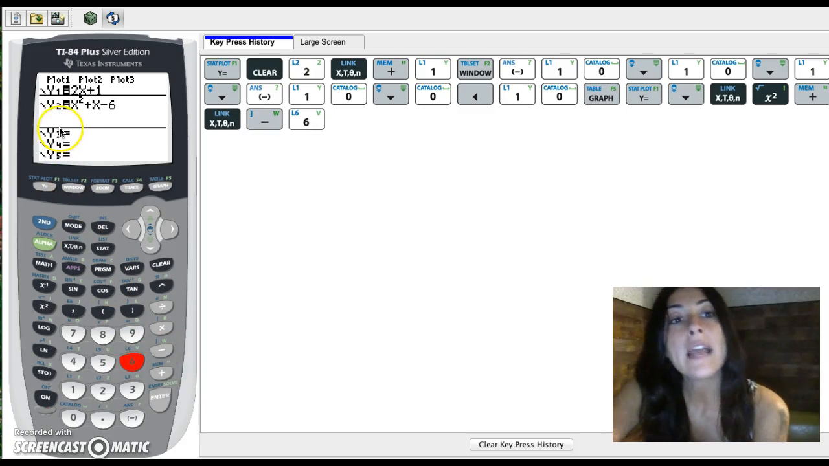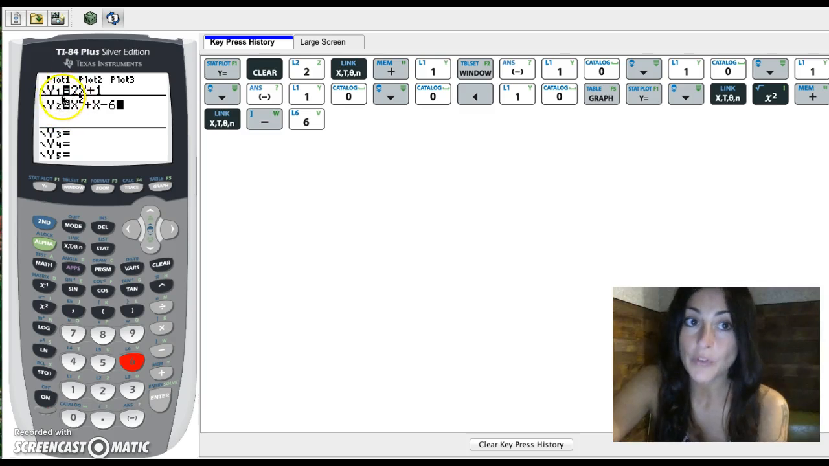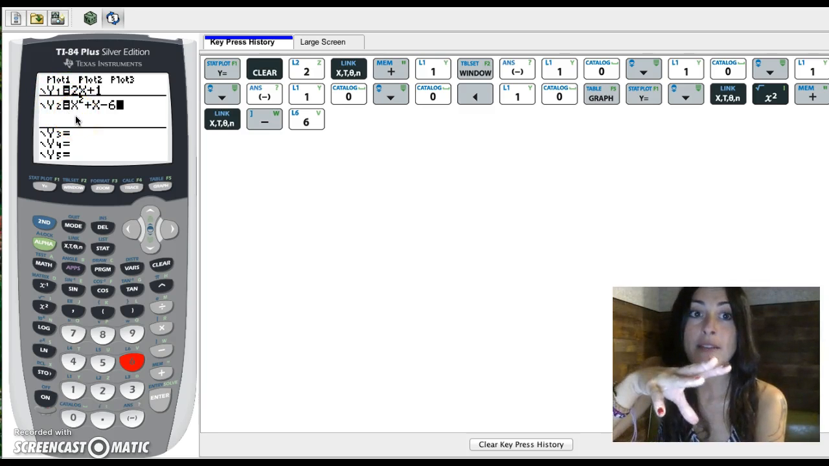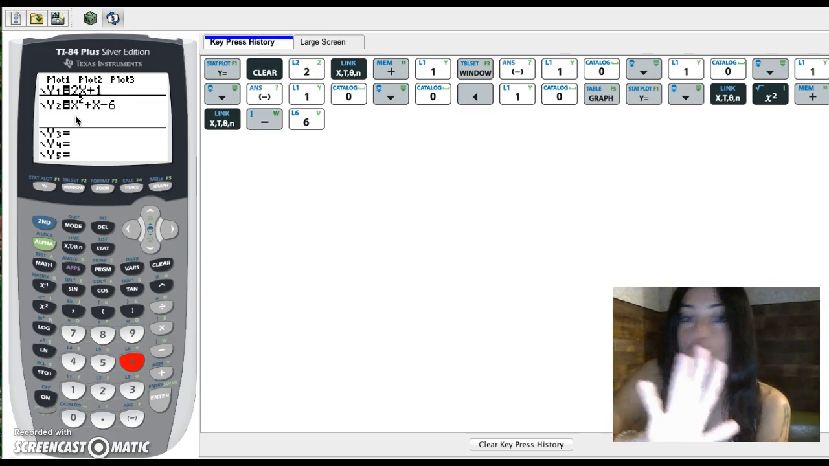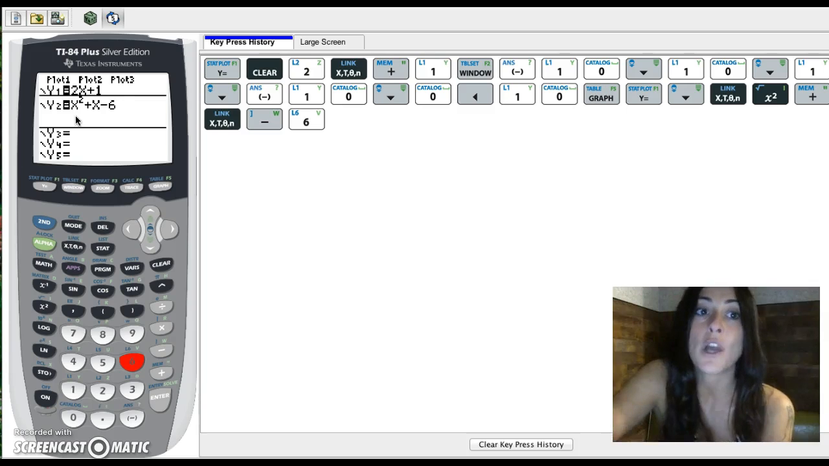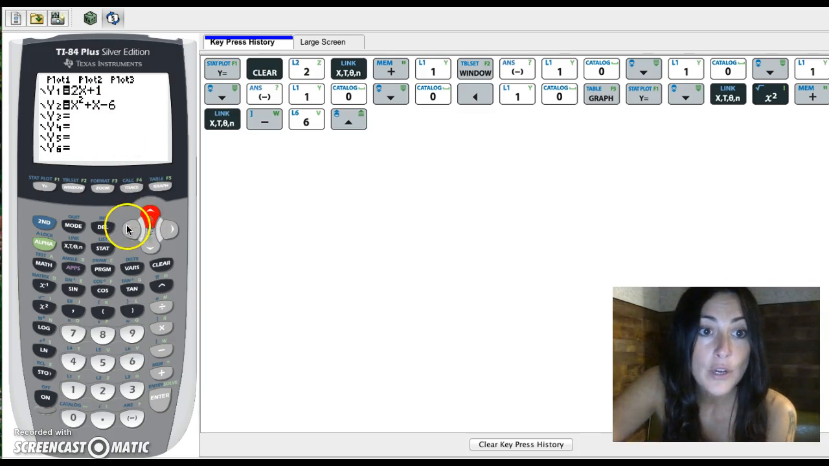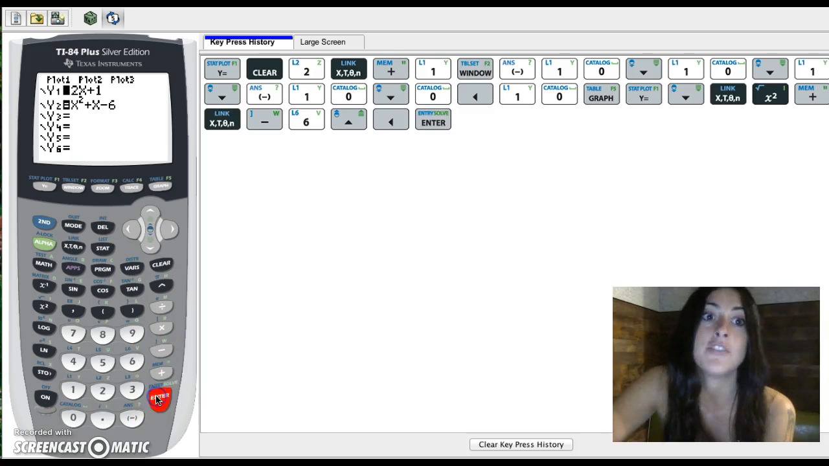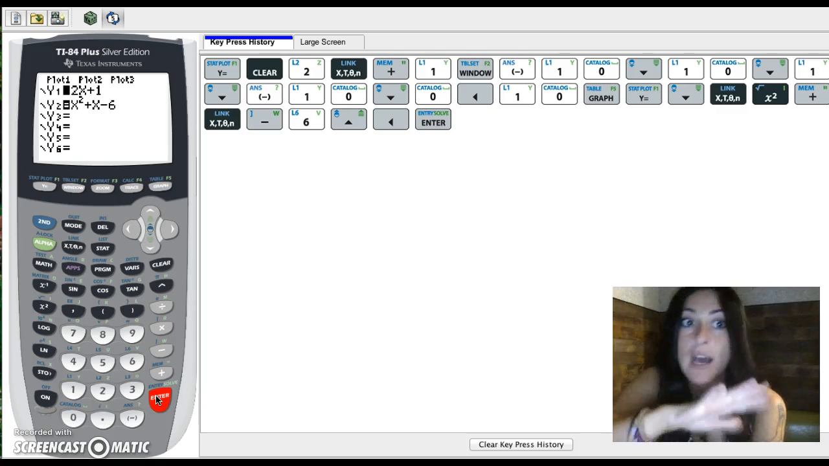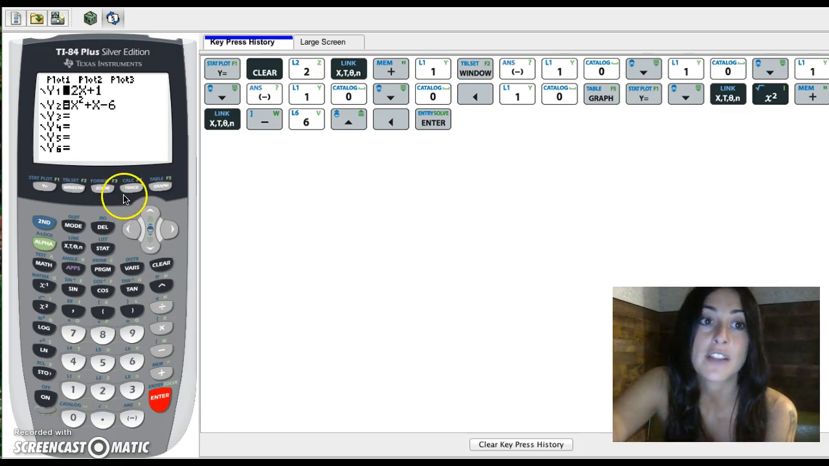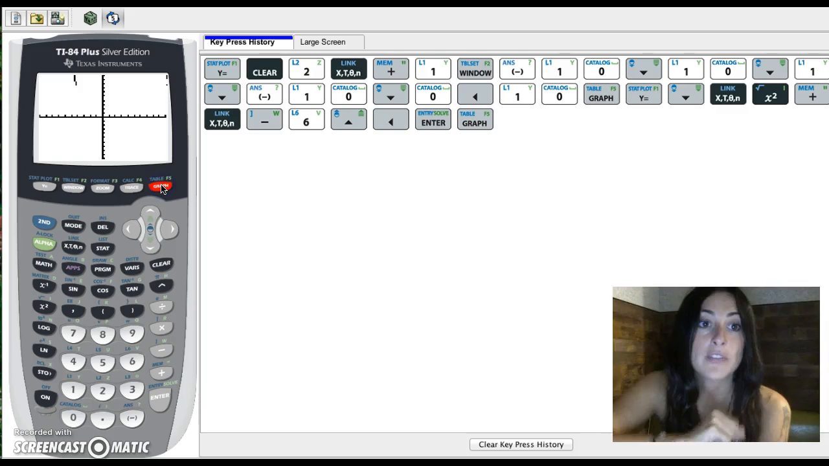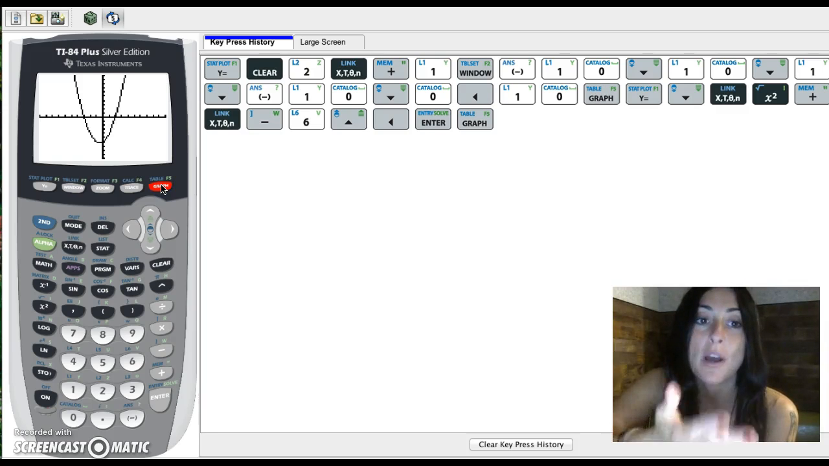Okay, right now you can see that both the equal sign on y1 and y2 are bolded. So that means on the graph, both of them will be graphed. I just want to see the quadratic in y2. So what you do is you scroll up to y1, go over to that equal sign, which is bolded, and press enter. Okay, so now it's not bolded, so it's not going to graph that line. Okay, so let's press graph, and you should see the quadratic.